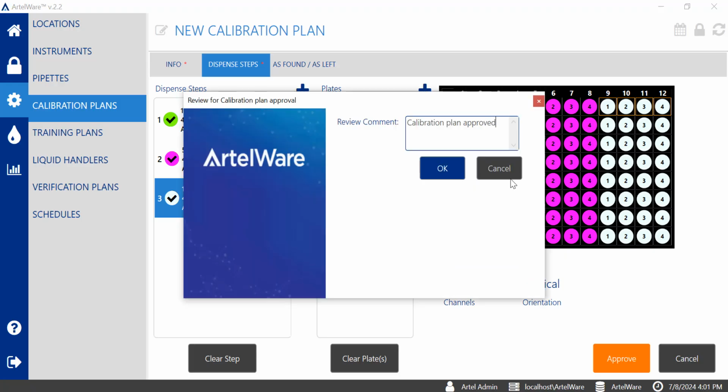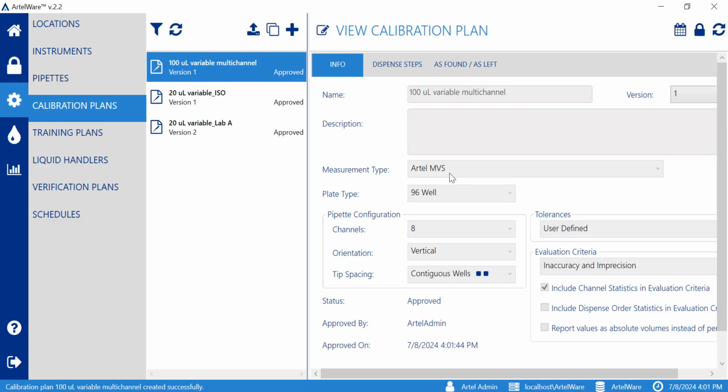I'll go ahead and select approved, and if there's an additional review comment that you want to add, you can certainly do that here or accept the default one. I'm going to accept the default and click OK. And now you can see that my 100 microliter variable multi-channel pipette calibration plan is now listed.